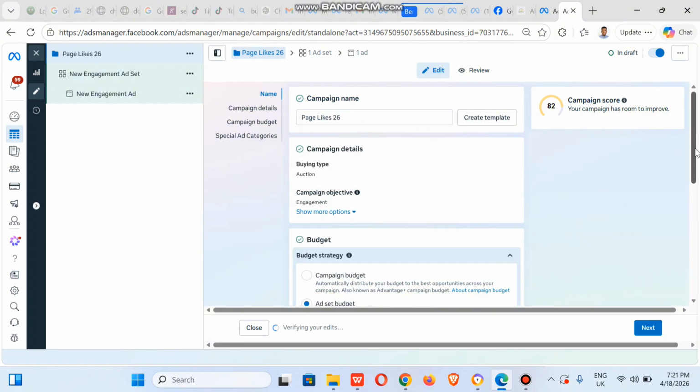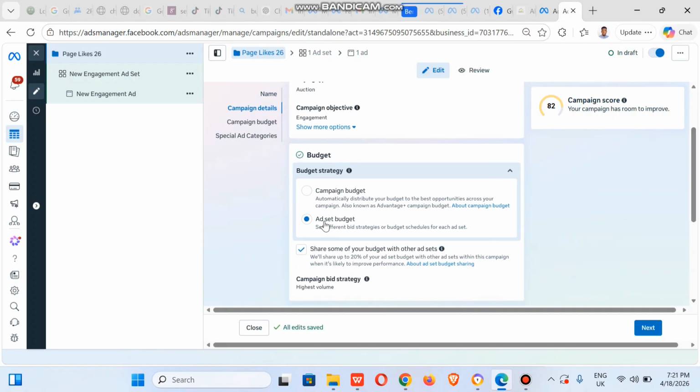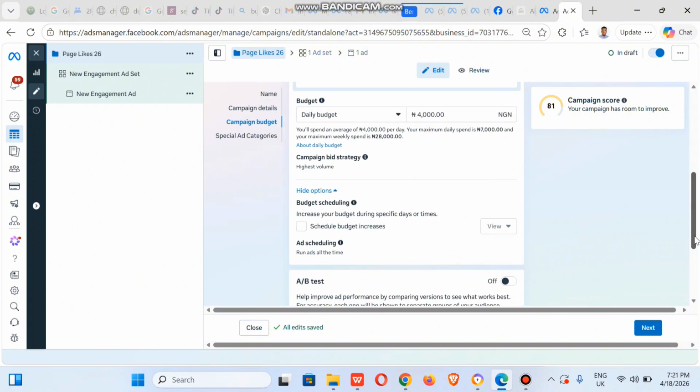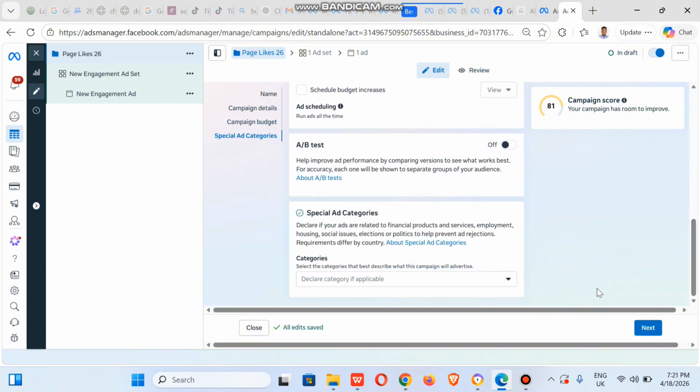Okay, so you can either set your budget at the campaign level or ad set budget. So let's set it at the campaign budget. So there's no big deal. So you can do 5,000 or 4,000 naira per day or 10,000, depending on what you prefer. Okay, so this ad is not a special ad category, so we skip that and click on next.